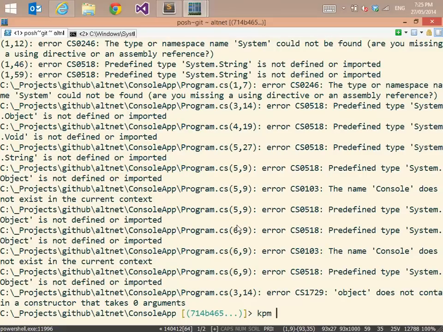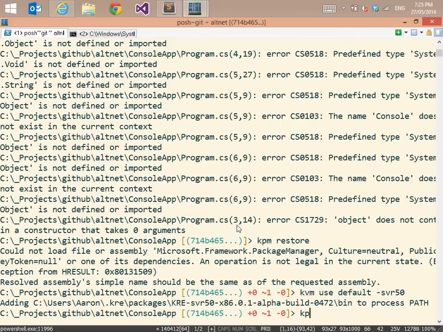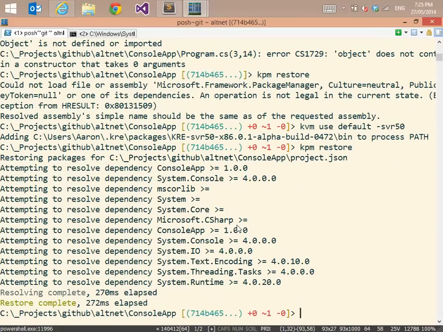Now one limitation of the core version is that it doesn't provide us with this thing called KPM, which is the K package manager. Under the hood, that's just bootstrapping out to NuGet servers. This actually doesn't work on core because it requires system.http HTTP web request, and that stuff hasn't been ported across yet. So we're just going to go kpm use default. We'll switch back to 50 and kpm restore. So here we go. It's now done some dependency resolution.